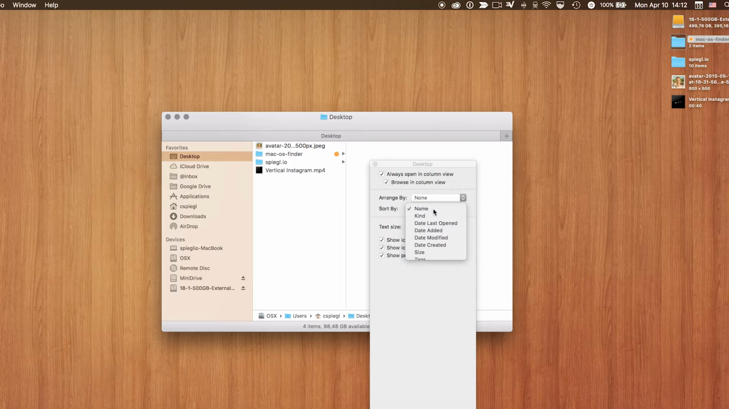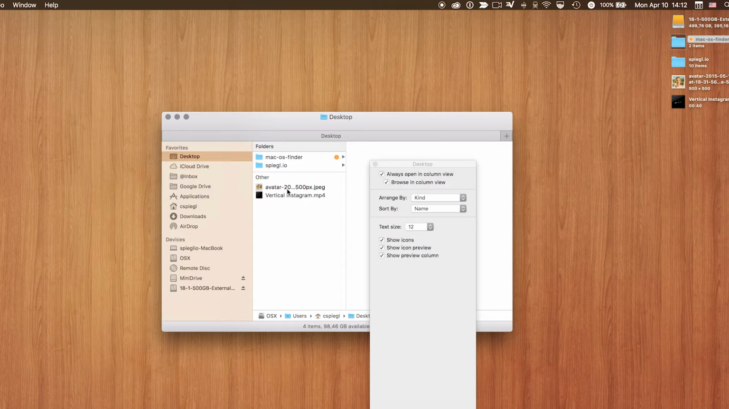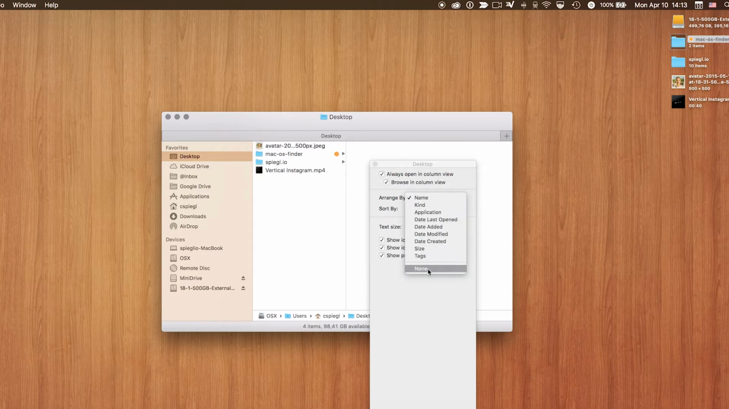And then I have the arrange by, which if I set this to kind, then you will notice that there is folders, and then you have the folders sorted by name, and then you have the others, which in this case is just those two others. If there are more pictures, then it would actually have a pictures area and a videos area. But in this case, it's just one file of each, so it brings them together in one section called others. I don't use that, so I just have it set to none.